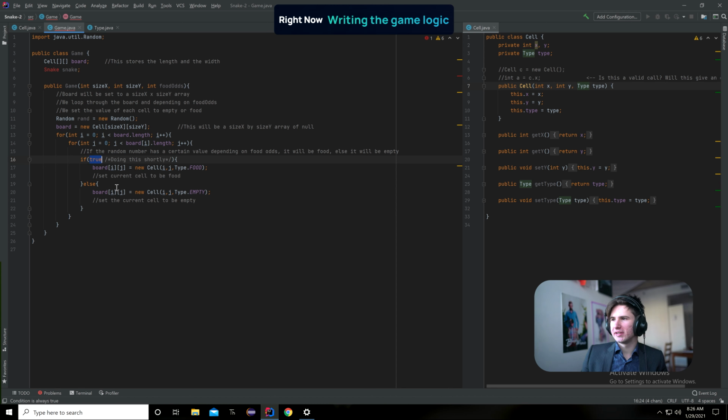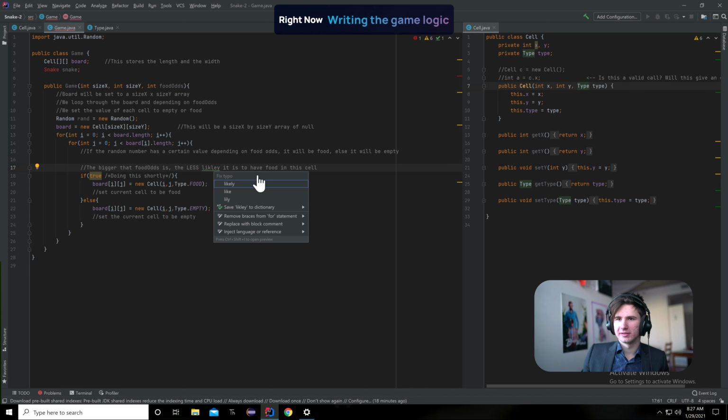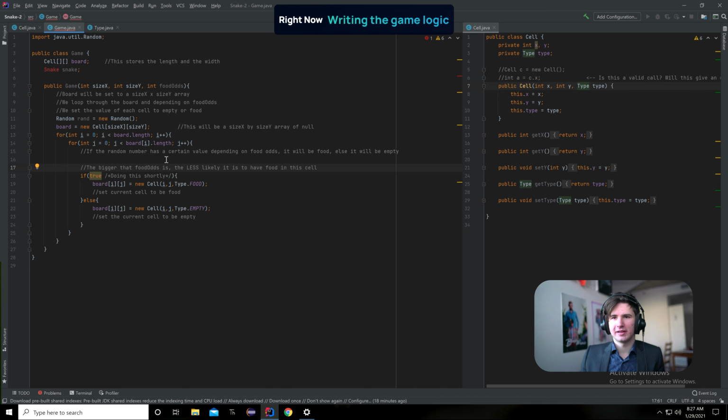Alright, so now this if condition. Does anybody have any guess at how we can do an if condition so that depending on food odds, we have higher or lower odds of getting food in a certain cell? Basically, we want it to be that the bigger food odds is, the less likely it is to have food in this cell. Does anybody have any idea what we could put for this condition so that as food odds gets bigger, the likelihood of food being in the cell gets smaller? Random number between 0 and food odds.